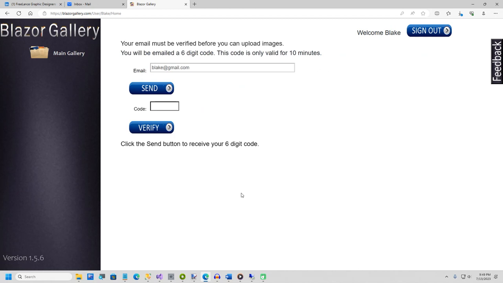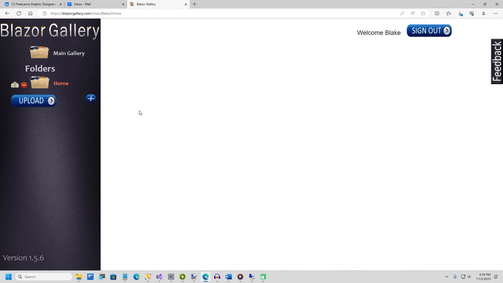Now here you have to verify your email, and since I don't have access to this email, I'm going to pause the video and go get the code, and I'll be right back. Oops, I have to hit send first, and then we're going to have to pause the video and go get the code. Sorry, I forgot how this works. Okay, so I'll pause it, be right back. Okay, I'm back. I'm going to just type in this code. It'll come by email. The email will say Data Juggler, not Blazor Gallery, but after a few seconds, it redirects you here.